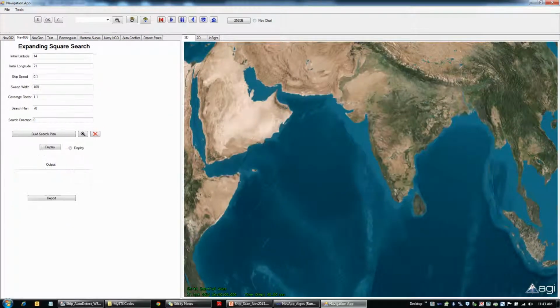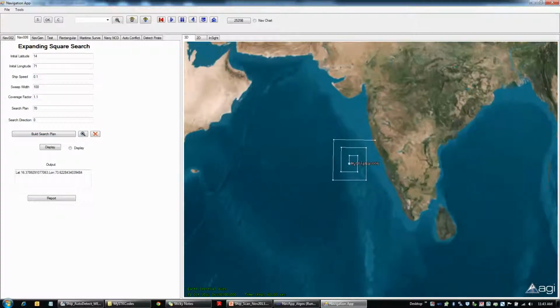Now let me show you the next one, which is called expanding square search. Here you provide an initial lat long for the ship, and you have to find the route so that it does an expanding square search. There are certain values you can play around with, like the sweep width, the coverage factor, the search plan, and also the search direction. And you can see that this is what it creates.